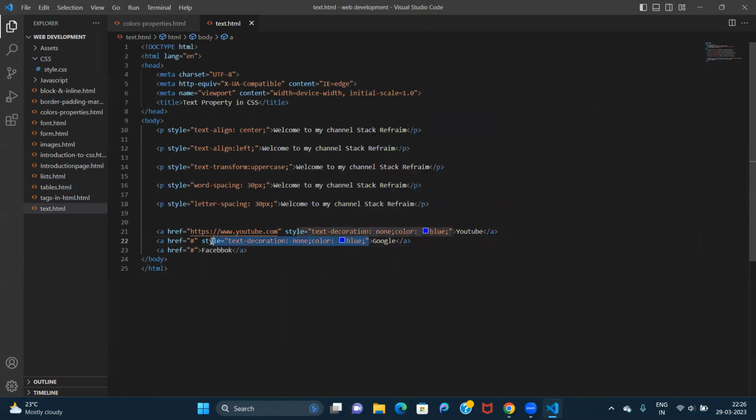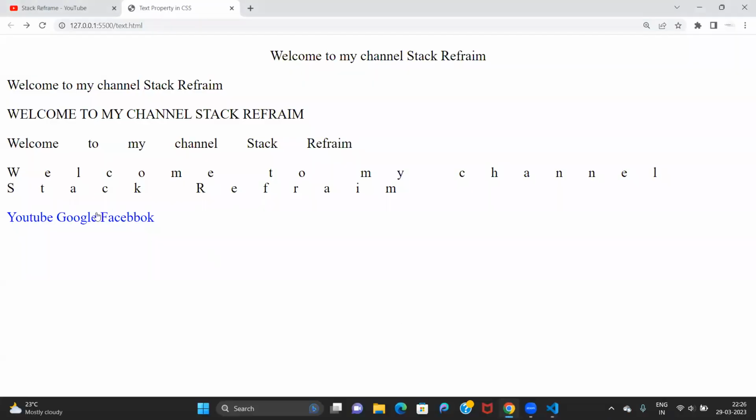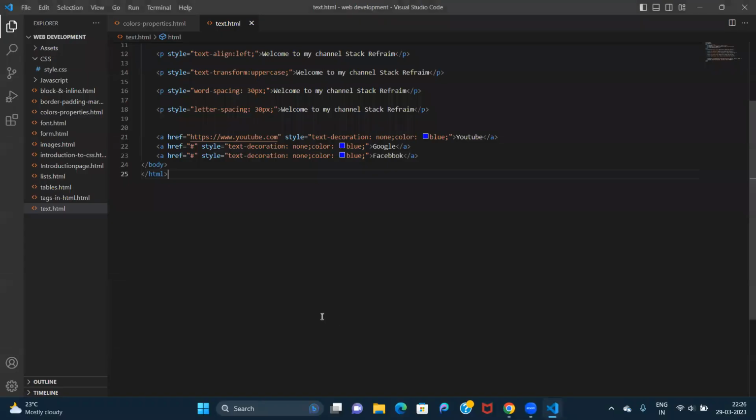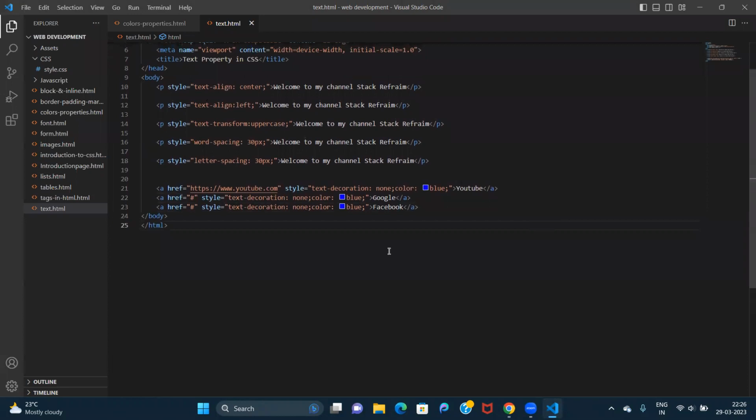Okay, and same I'm going to paste it in this file also. Okay, now see how it is looking. Now it is looking good, isn't it? When you click here, it will go to YouTube page. When you click here, it goes to Google page, and here Facebook page. I think the spelling of Facebook is wrong. We'll change it.